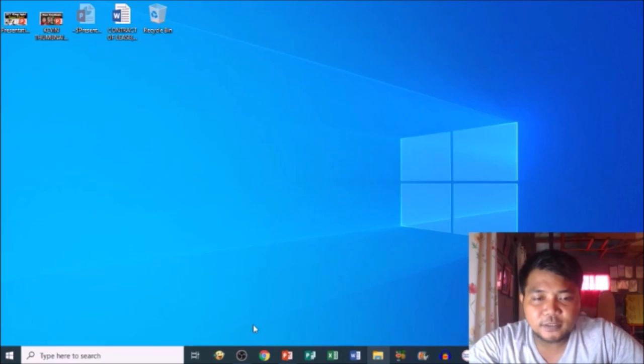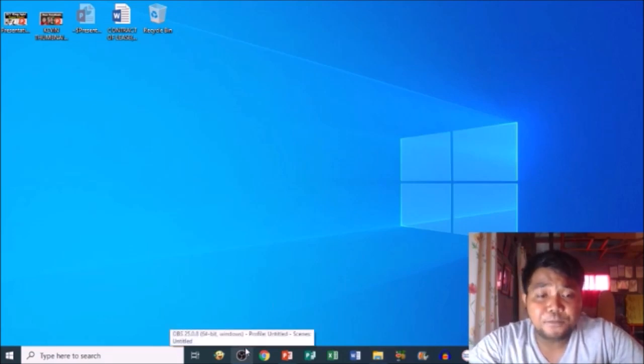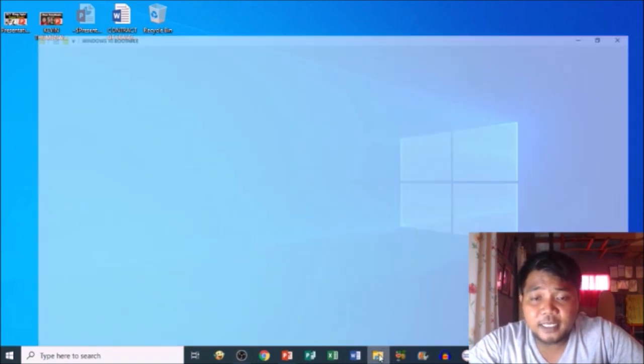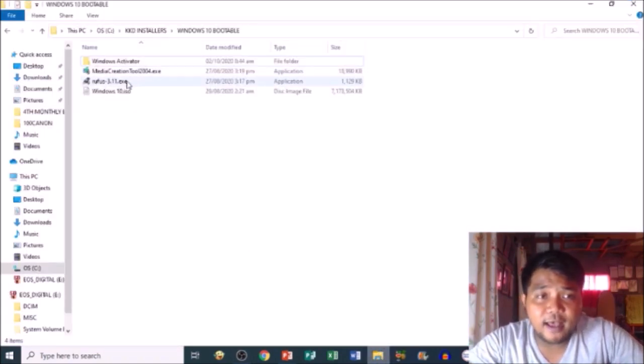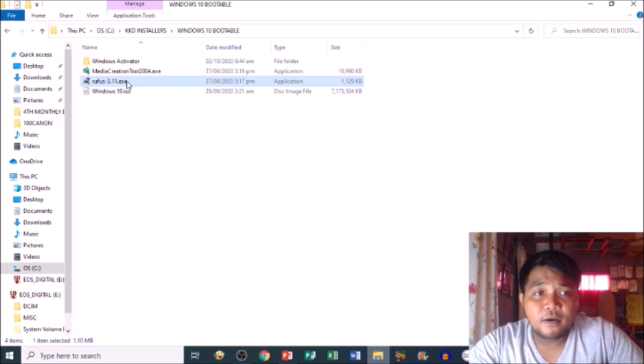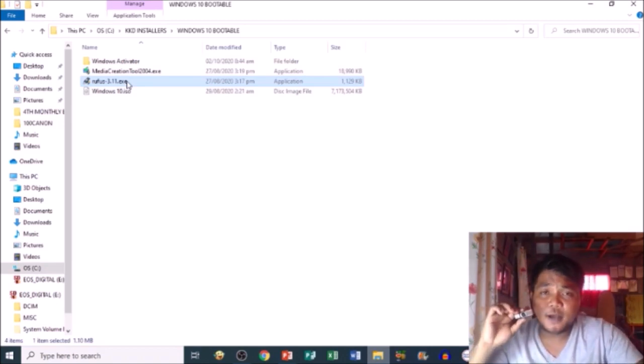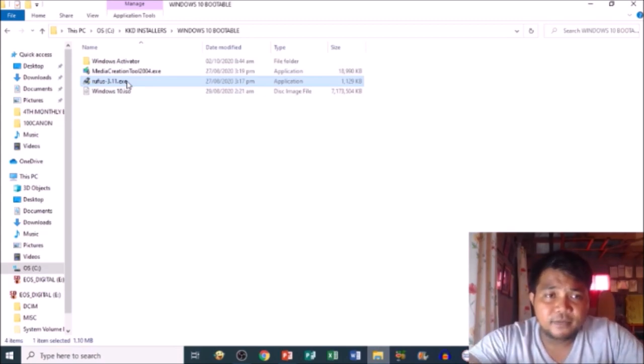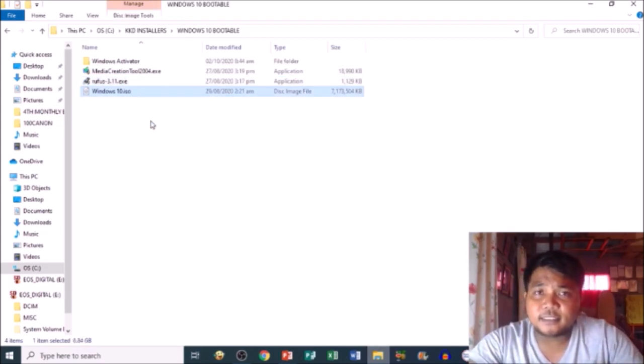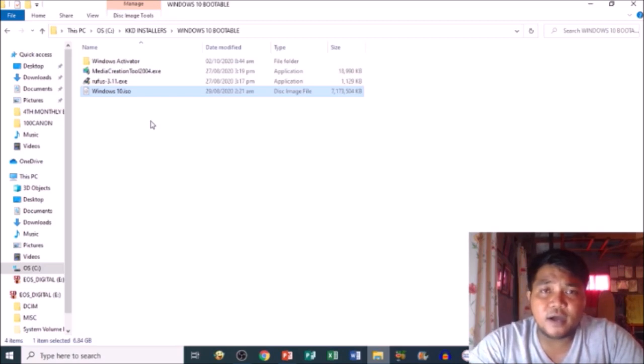So we're going to store in it the Windows 10 ISO file. The first thing that we need to download, of course, is Rufus, which will help us to convert this flash drive into a bootable device. Next thing that we also need to download is the Windows 10 ISO. If you want any other operating system such as Windows 7, Windows 8, Windows 8.1, you may just download it.